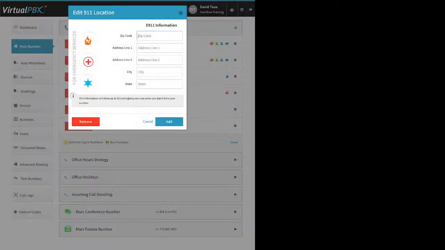E911, each phone number can have its own E911 address associated with it. The reason for that is because this allows you then to assign your VoIP devices a specific phone number for E911 purposes, right? So that way, if you have remote staff, they can have a phone number for E911 only that has their specific address, right? So if they have to pick up their VoIP phone and dial 911, the correct address is sent to emergency services.